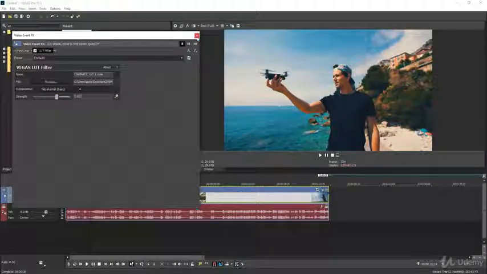Freaking awesome, right? You don't need to waste hours of time on color correction. You can do this easily by using LUTs. Hope this LUT feature in Vegas Pro will save you a lot of time.